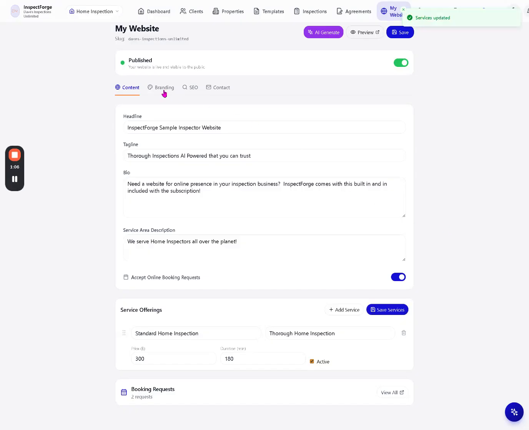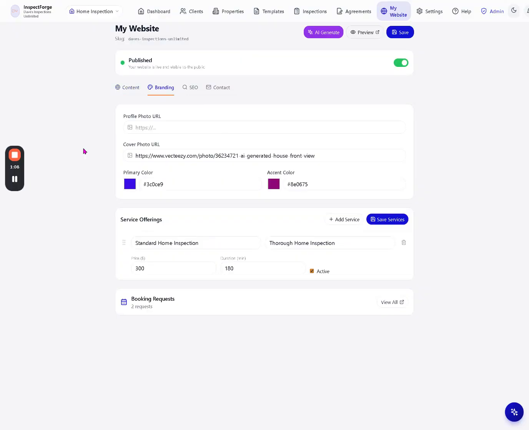Services are updated. For branding, you have control over primary and accent colors, as well as where you can put your profile photo and also your cover photo. You can add services on here also, and you will see in booking requests that you have currently in the system.